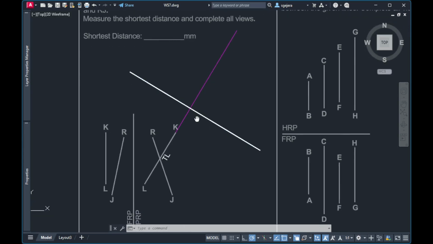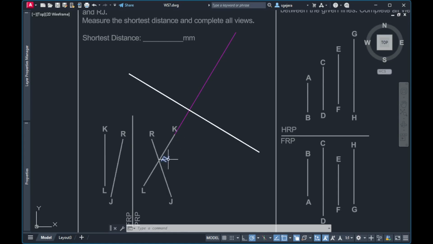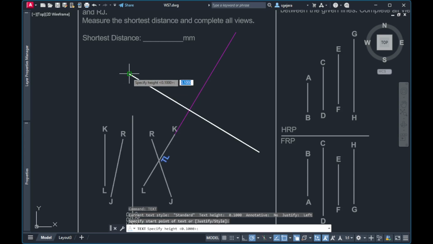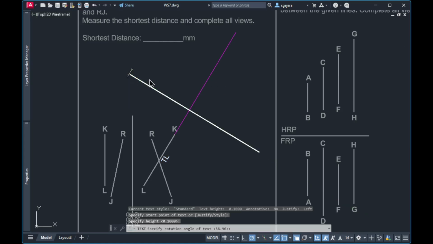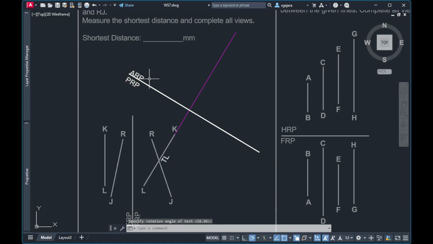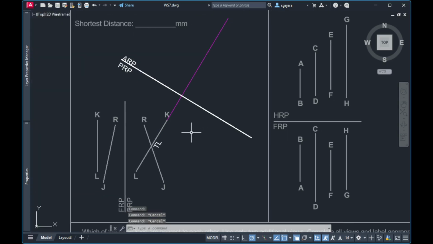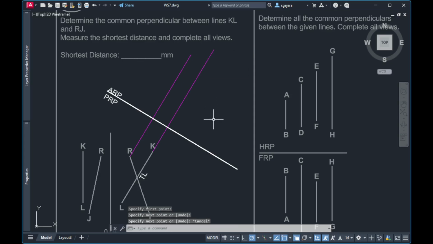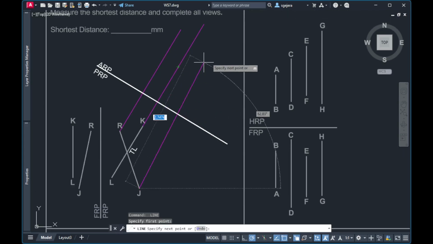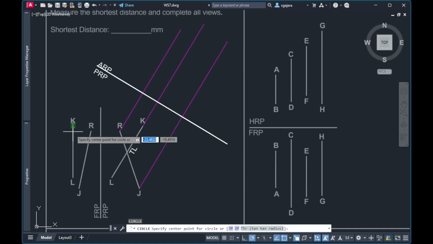Since this is already a true length, only one additional view is actually needed. But before that, let me label my reference planes: ARP on top, then PRP below. Move back to my construction layer. Let's create the projection lines, and we can measure distances.